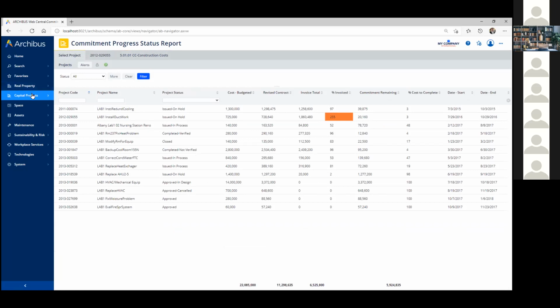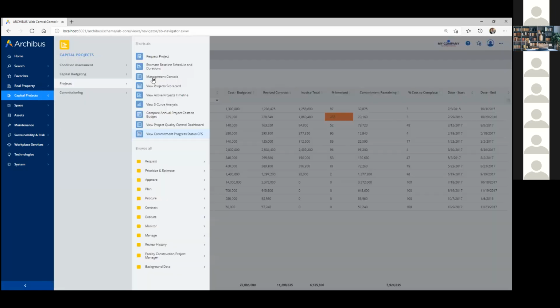Now that brings us into day-to-day functions. Before I show you the tool that you'll be using day to day to manage projects, are there any questions about Archibus, about what I've talked about so far, or any feedback even about what you've seen?